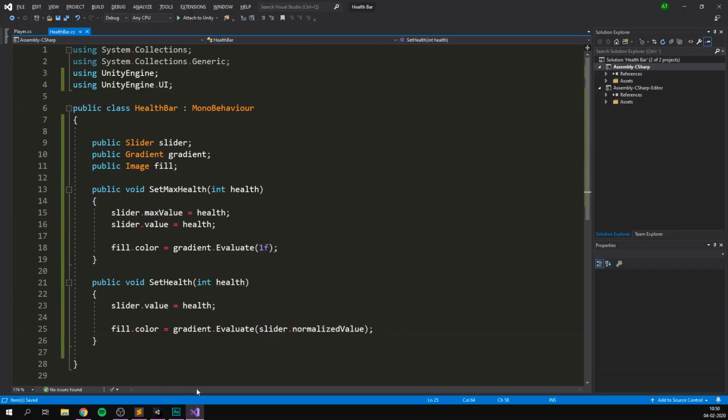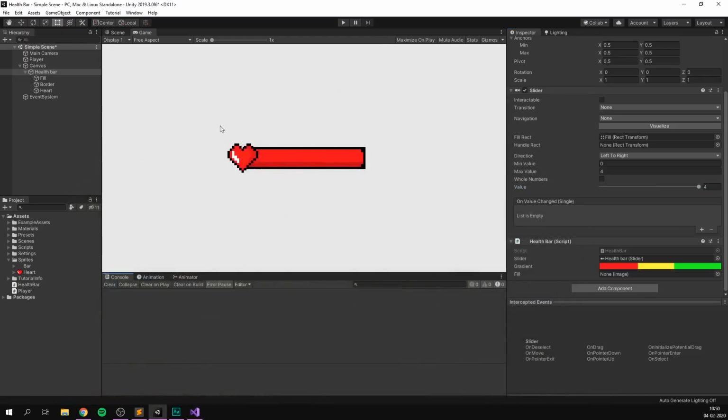And if we now save this and go into Unity and make sure to drag in our fill image and hit play, as we can see, our health bar starts out green. Our max value is 100, our current value is 100. If I click space, it's going to go to 80, then to 60, and it changes to yellow, then down to 40, then down to 20, and it's now red, and finally going down to 0.